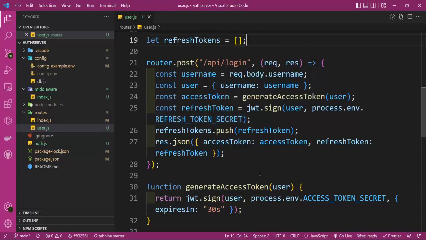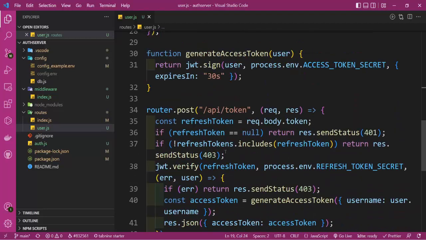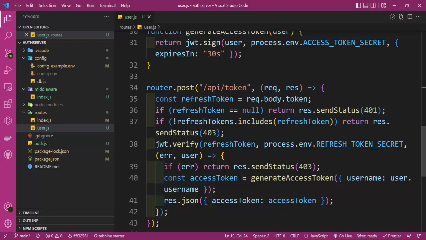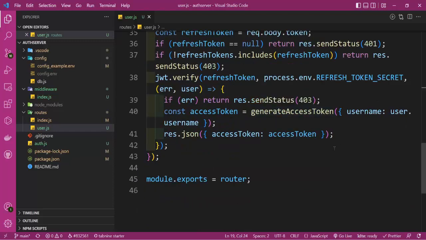That is the difference. If you are confused, please look at my previous videos where I have diagrammatically explained everything. So for a refresh token, we will use the refresh token secret only. What happens here is that we are verifying with this refresh token secret. It's something like deciphering or decoding, and then we will get the user. If it's an error, send 403, and if no error, we will generate the access token with the username, and then we will respond with response.json access token.